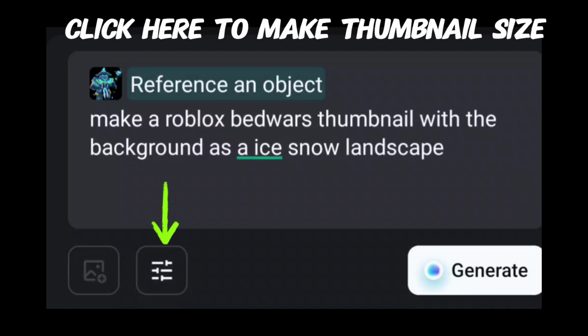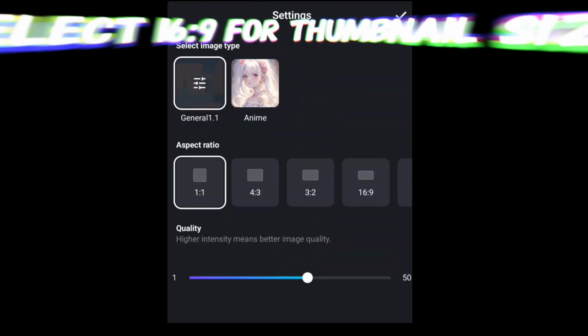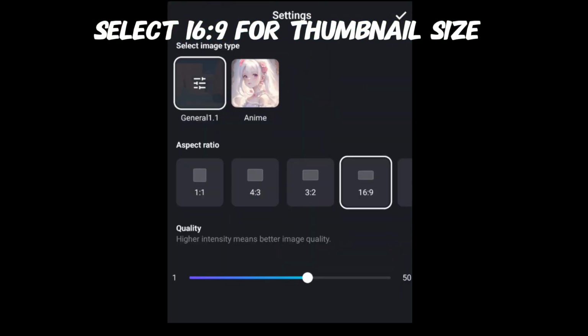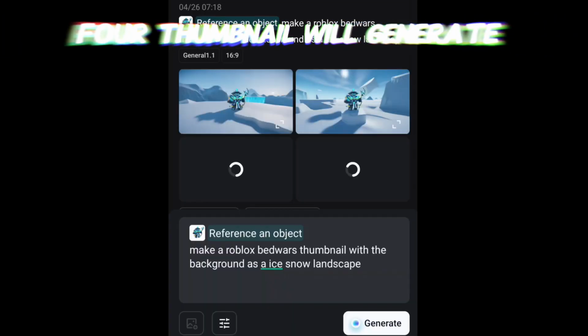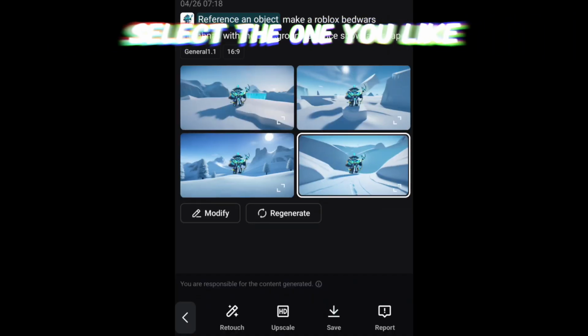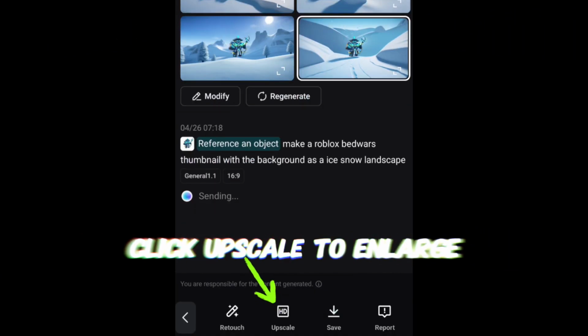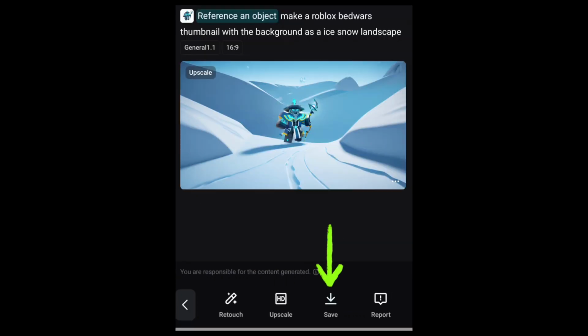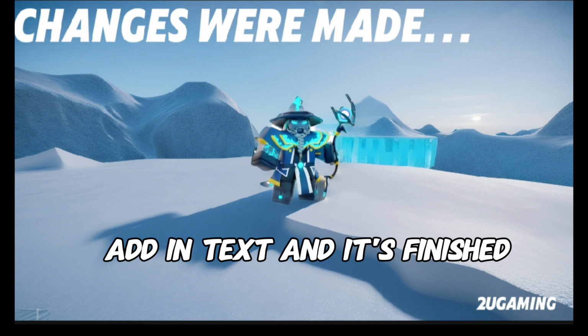Click here to make thumbnail size. Select 16:9 for thumbnail size. The thumbnails will generate. Select the one you like. Click Upscale to enlarge. Click Save. Add in text and it's finished.